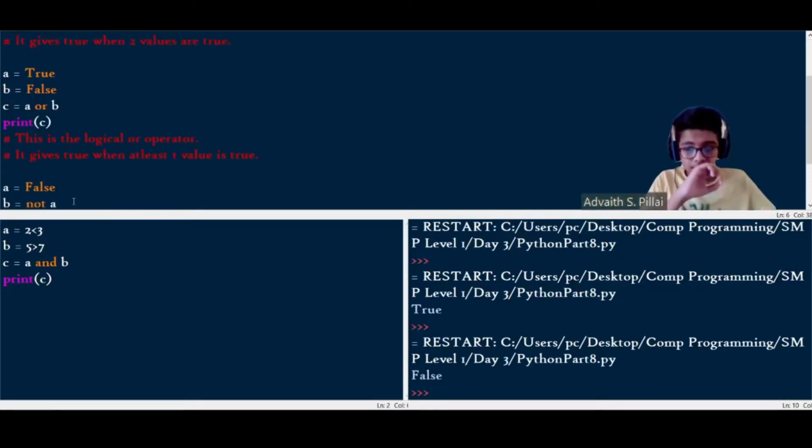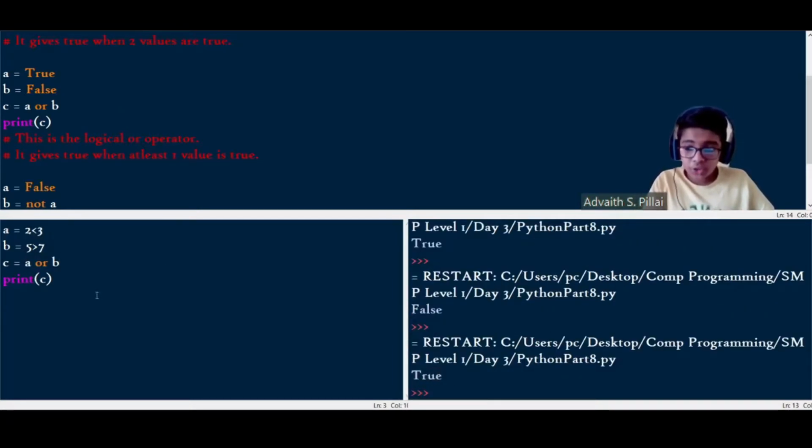Okay guys. Now let's look at the next logical operator, which is the logical OR operator. It gives true when at least one value is true. So for example, if we have two values and one of them is false and one of them is true, the output will be true, because we are using the logical OR operator. It only looks for any one of the values which is true. So if we say A or B, in this example we know that A is true and B is false. As you guys can see, the output is true because A is true but B is false, but it only looks at any one. If any one of the values is true, the main answer will be true.